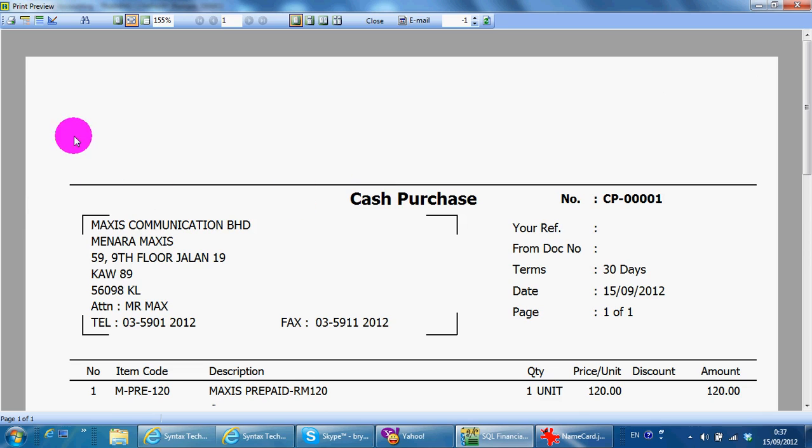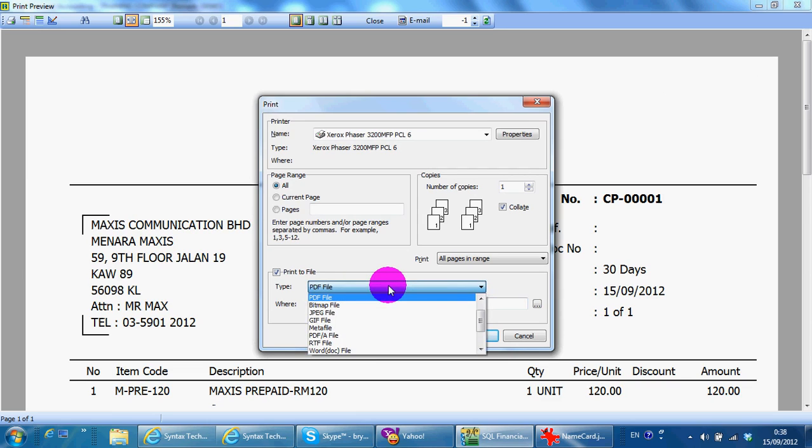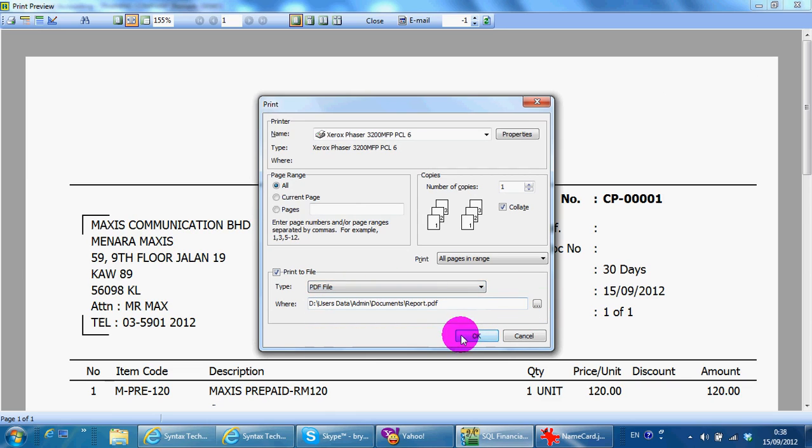All the documents and reports in SQL accounting system can be directly converted to PDF format. During your preview, just click the print button, click print to file, then PDF format. You can have other formats. And where you want to save, just click OK, and it will convert it to PDF.